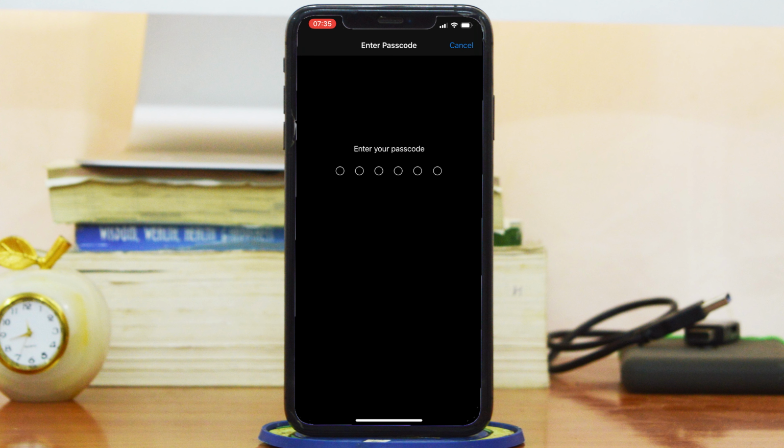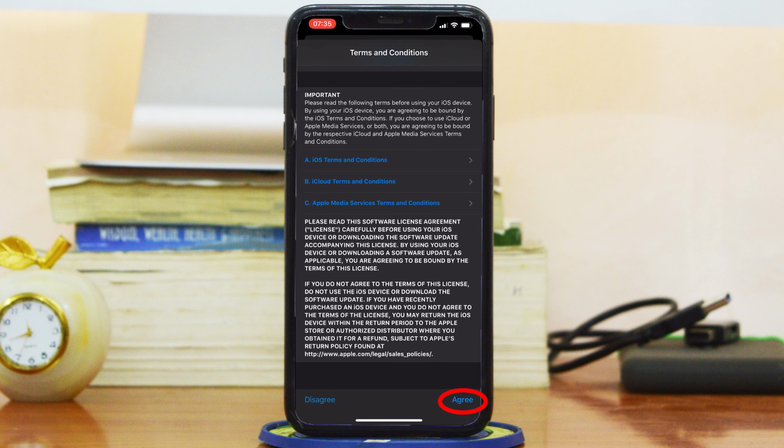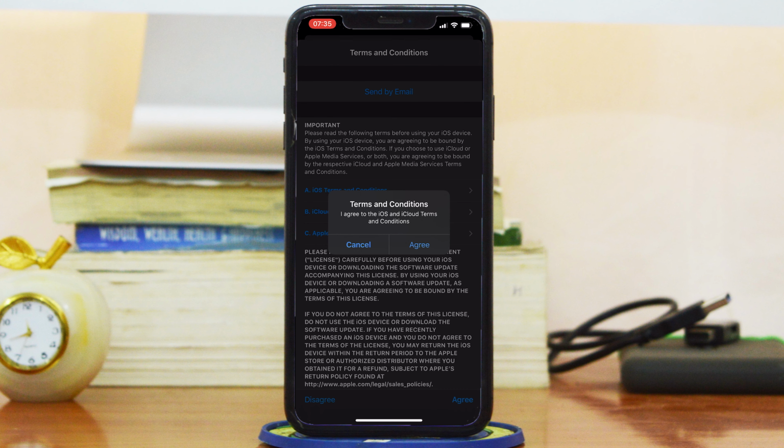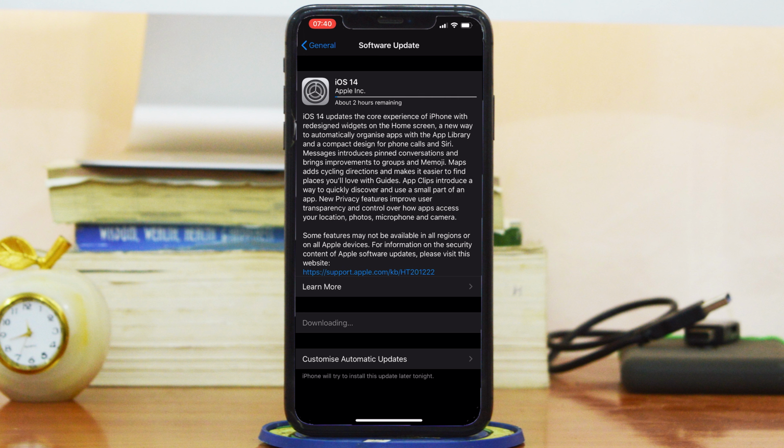And of course, you're going to need to enter your password. Agree to the terms of service, of course, after reading. So right now you've requested for the update and it should start downloading in a few moments. So when the download starts, it's going to tell you approximately how much time is remaining, and it usually depends on how fast your Wi-Fi connection is. So for mine, it says about 2 hours remaining. So I'm going to wait for 2 hours and then I'll come back and show you how to install after those updates have been downloaded.